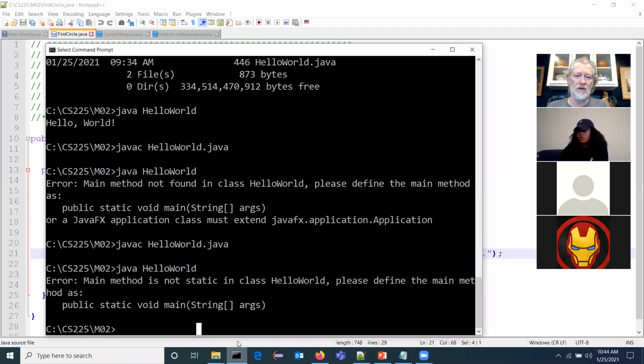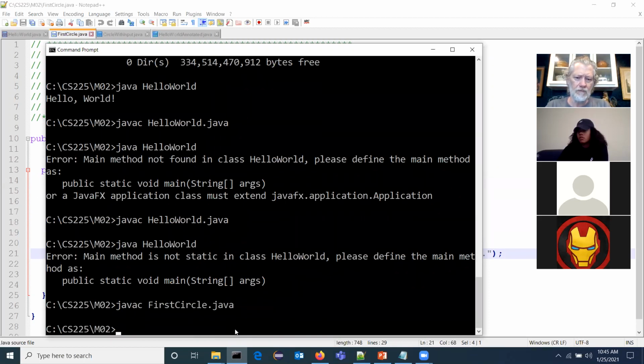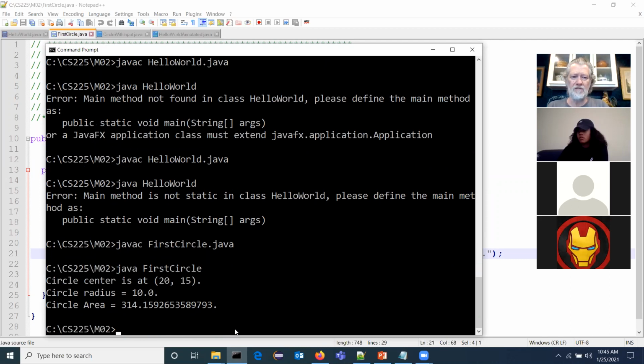So if I compile and run this thing, javac first Circle.java, and then java Circle. Notice I don't have to put the extension on that. Yay, it prints that stuff out.